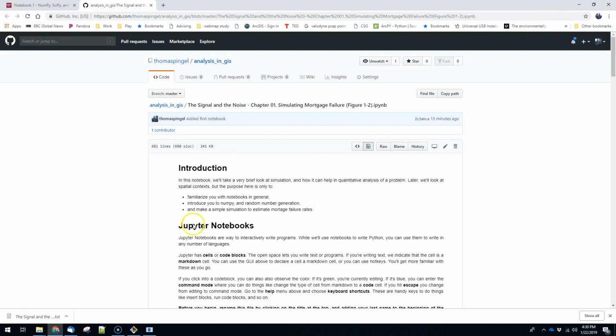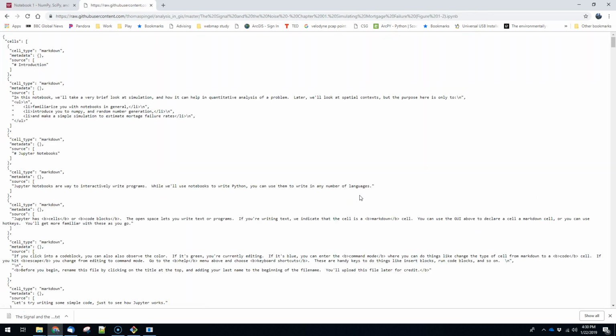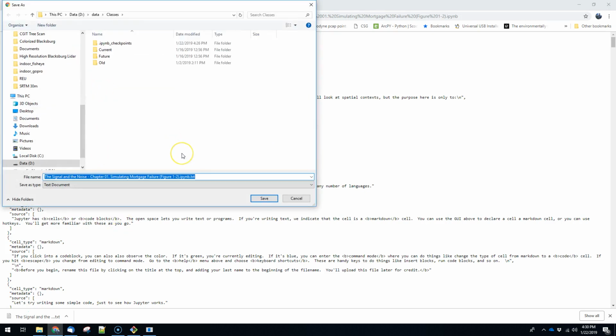However, I asked you to download this, and there's no link right here to download it. What you need to do is click on Raw, and here you're going to see sort of a text representation of that file. So what I can do is right-click and click Save As, and I'm going to download this to just this directory here.